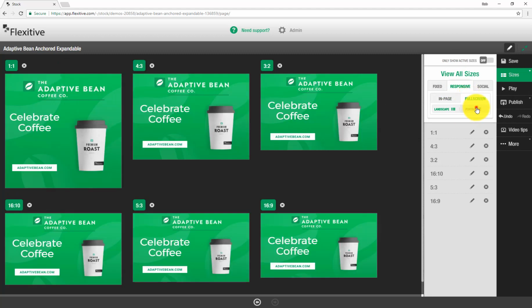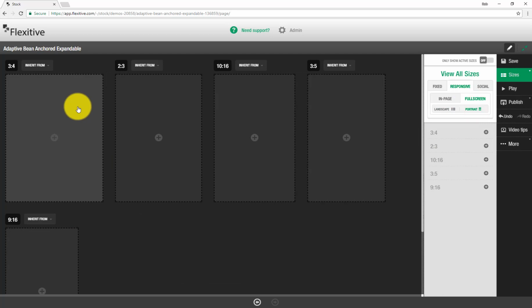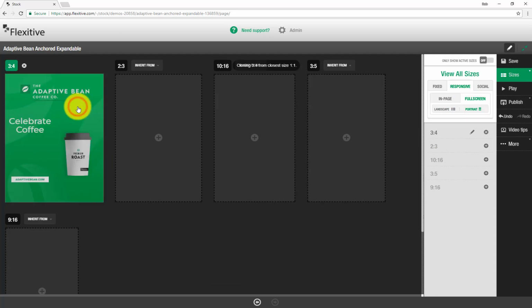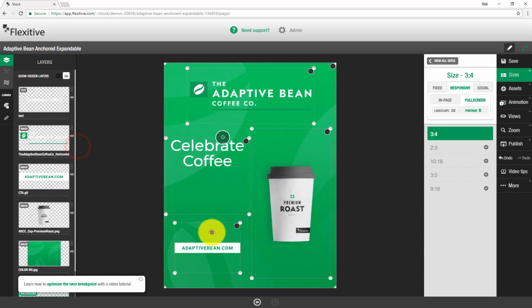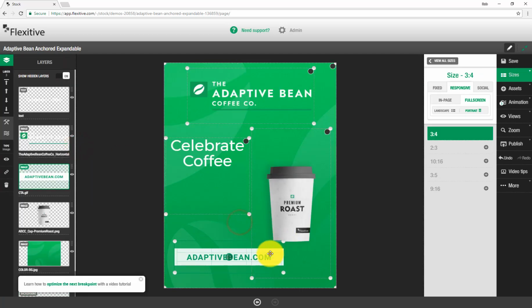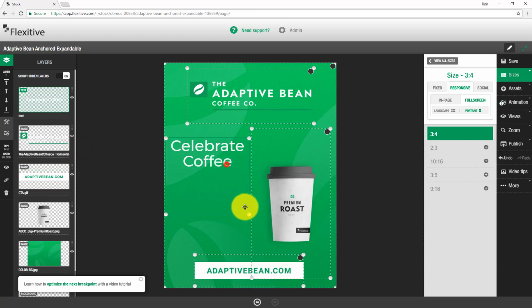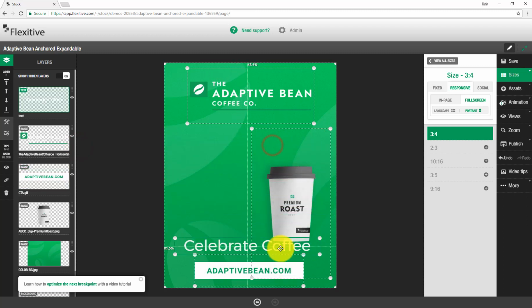And I'm just going to tap on portrait now and start activating some additional portrait sizes. So if I click on the 3x4, this layout doesn't really work for a portrait size, so I'm just going to jump in and make a couple more quick edits. So I'll adjust the call to action here. I'll make the text on one line.